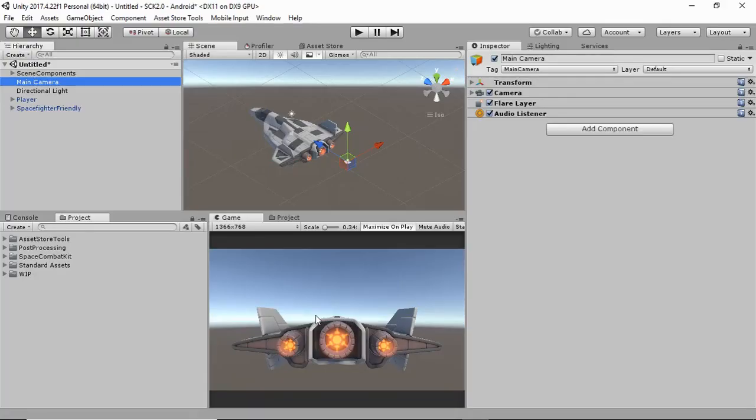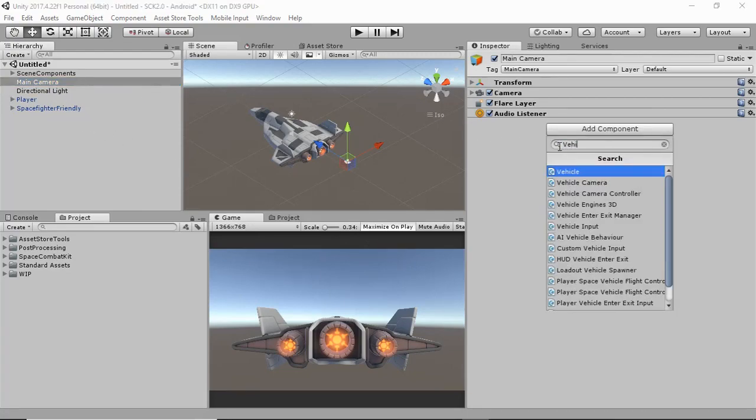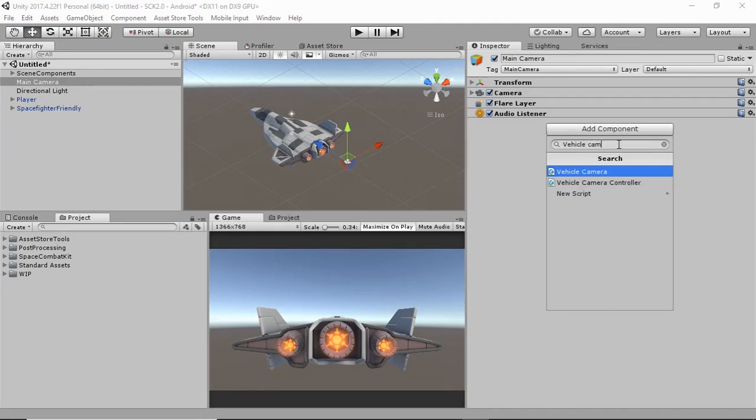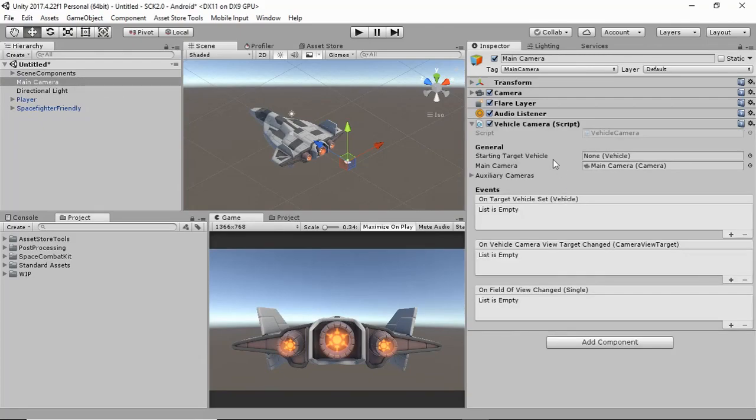So the first thing we're going to be doing here is adding a vehicle camera component to the main camera. Click on Add Component, search for the vehicle camera, and add it. You'll see a bunch of settings here in the inspector. The starting target vehicle is the vehicle that this camera will start following when the scene starts. The main camera is a reference to the main camera.